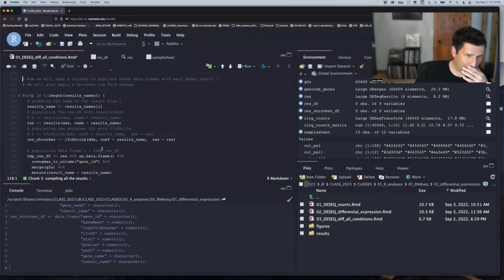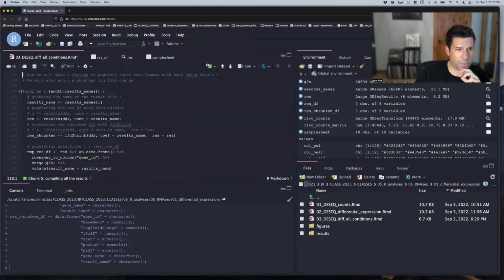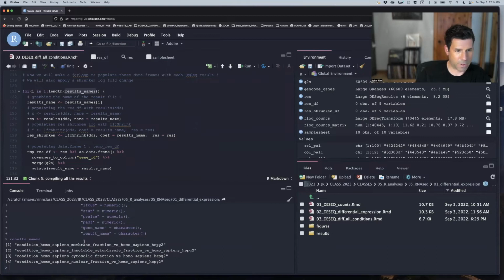And then so now we can populate this quite easily. I have it all written out here for you, but we can go through it. We're going to go through 1 through the length of result names. So we know currently that is like 4 or 5 of the comparisons. We have 4 comparisons here. And then we're going to say the result name is the names of i. So this will give us the result names.